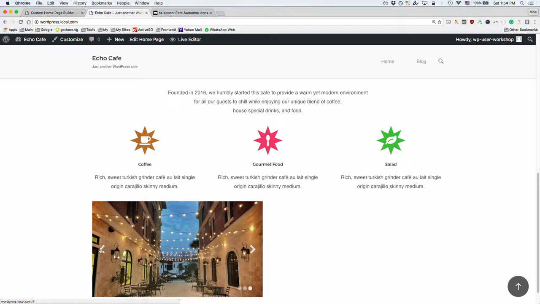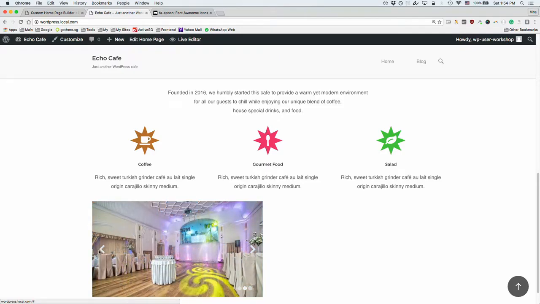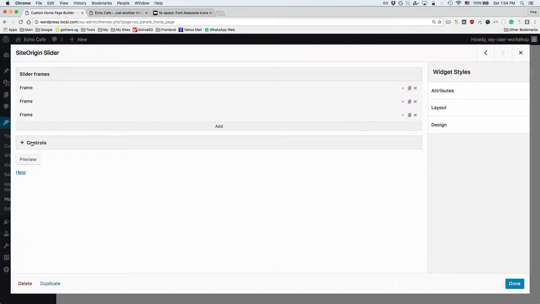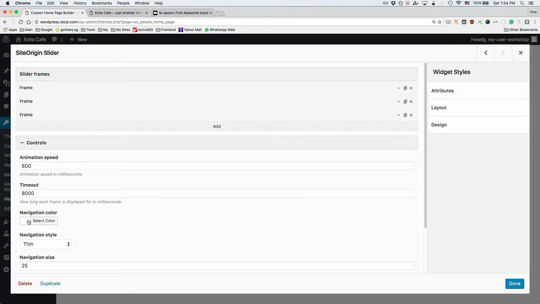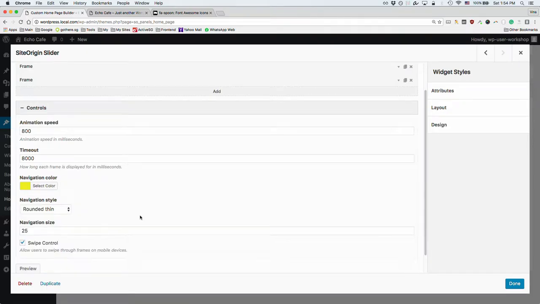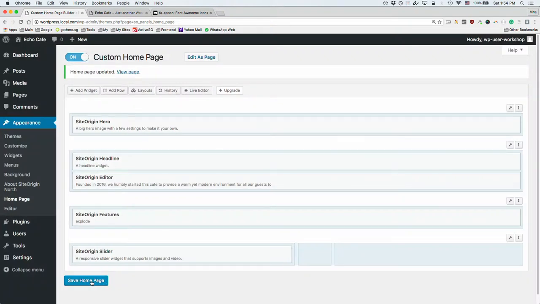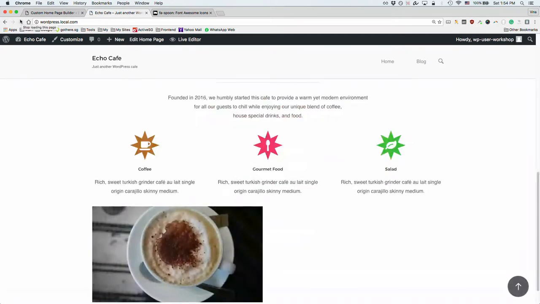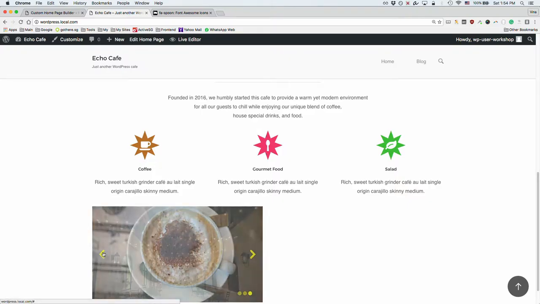The invisible white thing that you see here, they call it slider control. You can customize it. If you click this control, you can change the color or the style. Let's say I want it to be yellow like this. And there's also swipe control, if you are using mobile. Click that and save again. Okay. Now you see it's already changed color.